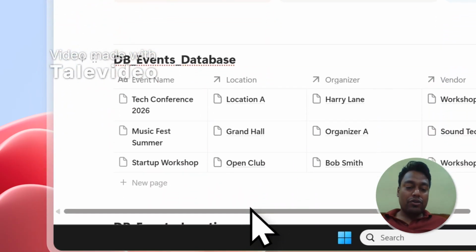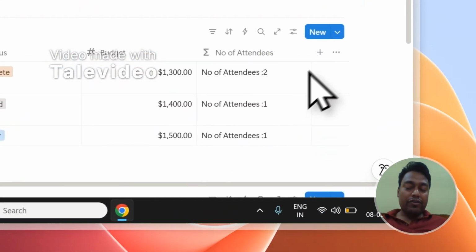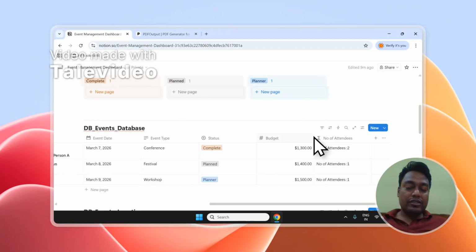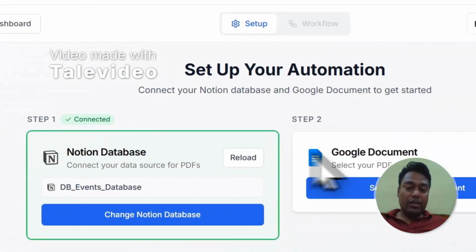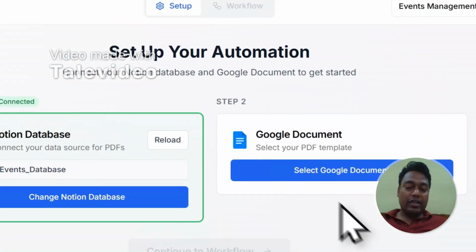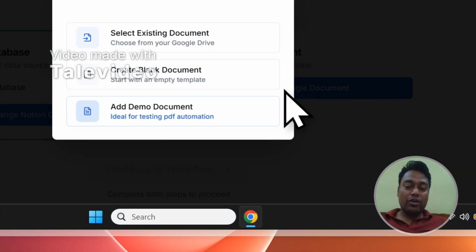And if you scroll to the right side, you will find a few additional columns that will be created over here once we proceed with the setup. Okay, so let's connect a document for this. So we have just added the database that we need. Now let's connect a document. So you can click on select Google document.